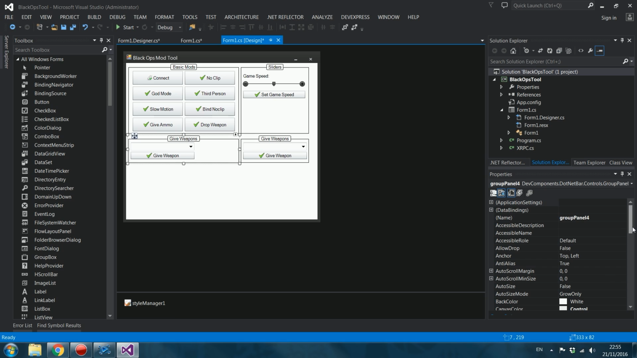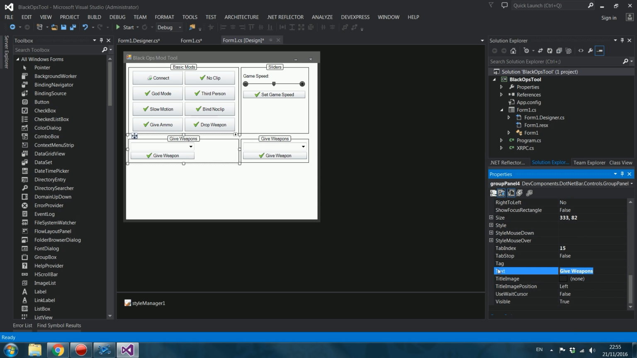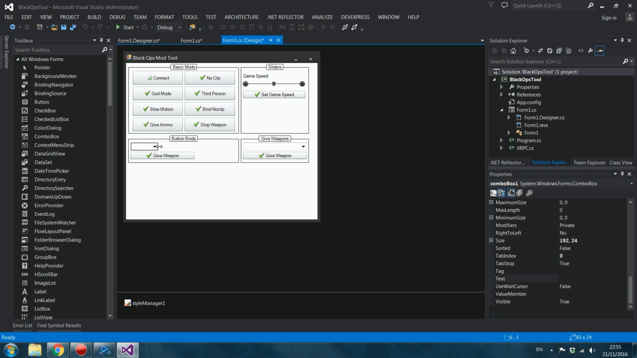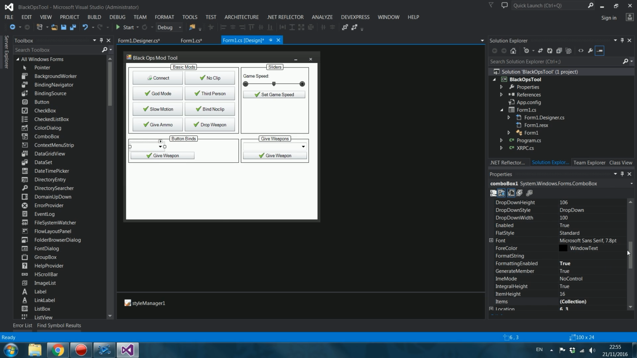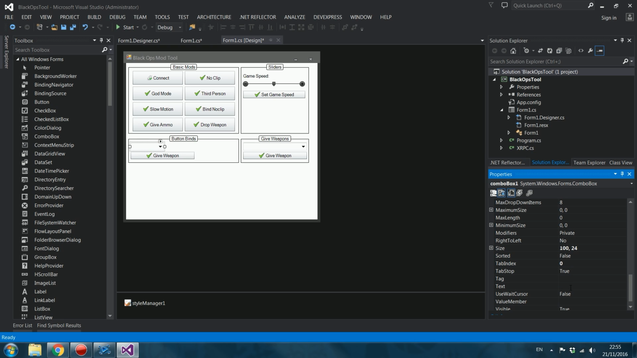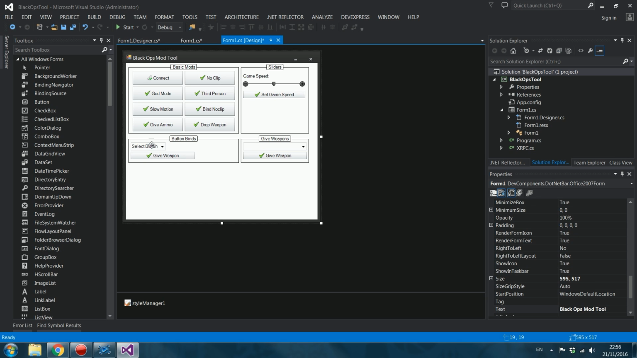We'll call this button binds. So we've got button binds, and we've got this combo box which will be our button. There is text that we can actually put in these boxes if we wanted to, just to tell people what you want to type in here. So like select button or something, if there's enough room for that. Just there, yep. So select button.